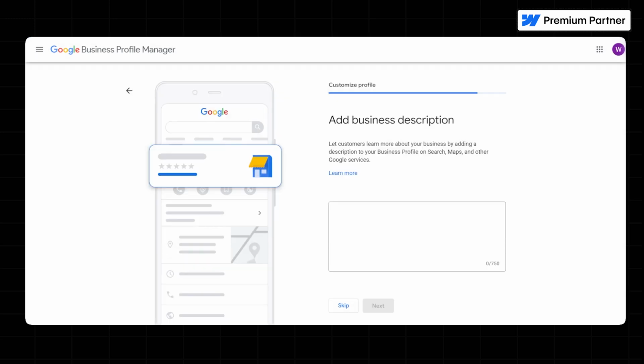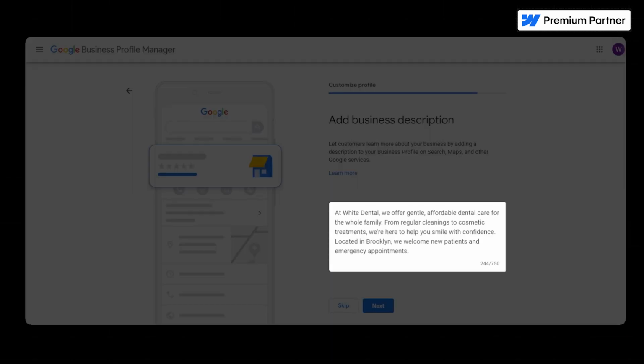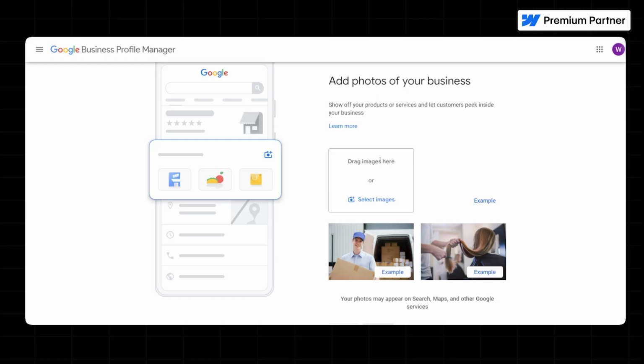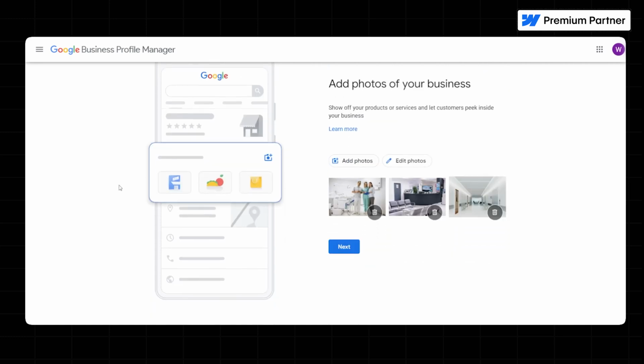Step 10. Write your business description. This tells Google and your customers what your clinic offers, where you're located, and why they should choose you. So keep it simple, clear, and include what you do and who you help. Step 11. Add photos of your business. Here I'm uploading a photo of the doctors. Now the waiting area, and here's one of the dental chair setups. If you don't have good photos right now, you can skip it and add them later, but I recommend adding at least 3 to start.